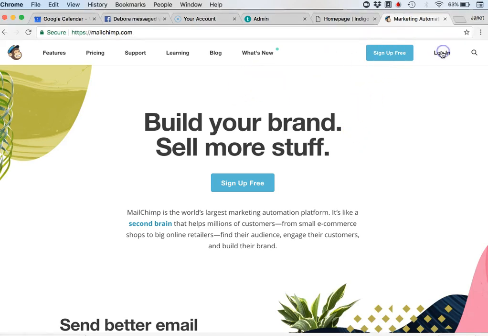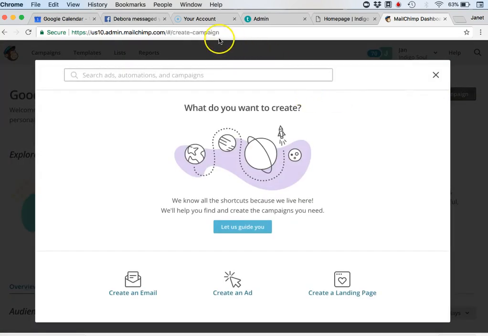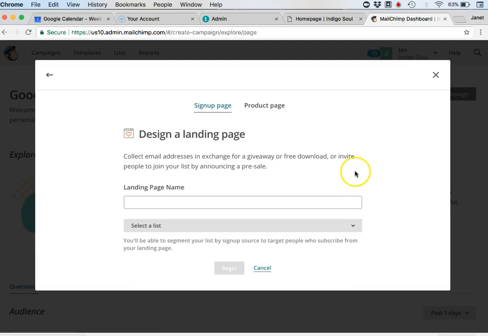Sorry, I forgot to click on login to start with. Okay, so there's Mailchimp open and you need to be on campaigns if you're not already, and then click on create campaigns. You would do it exactly the same as you would creating an email. And then I'm going to click create a landing page.